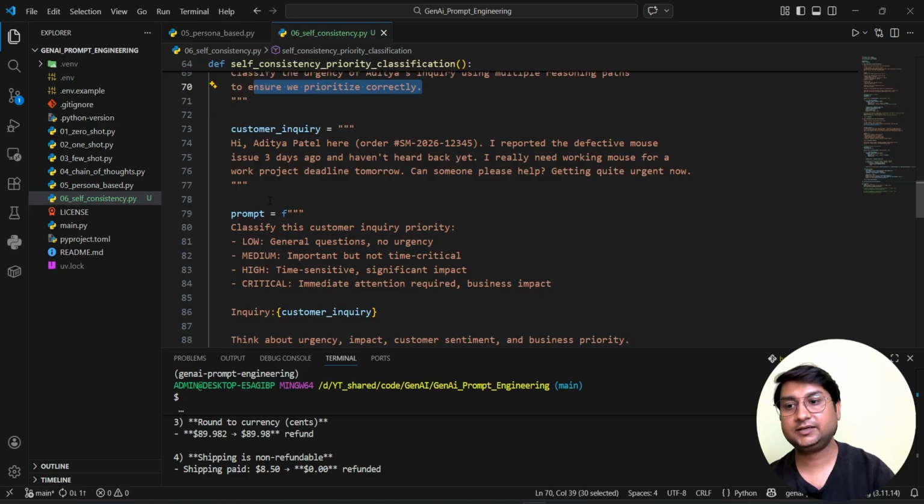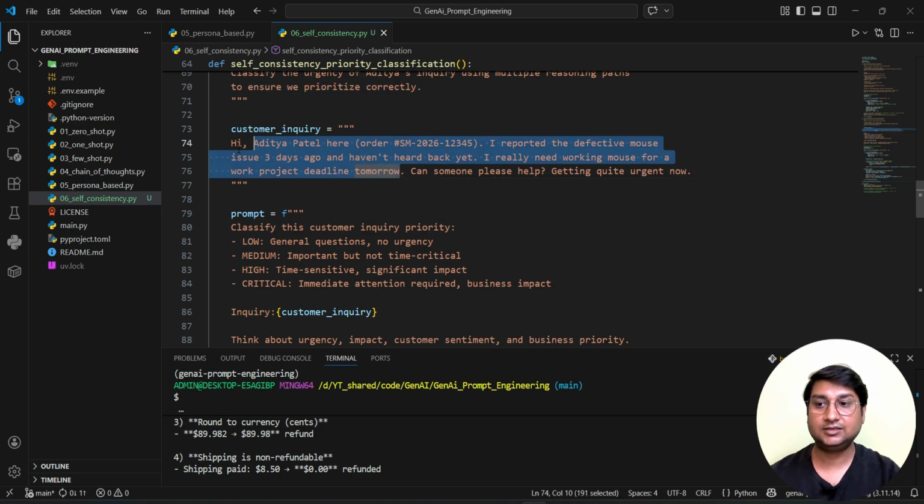Now the customer inquiry, what the customer is giving you as input: Hi, for this order, I reported the defective mouse issue 3 days ago and haven't heard back yet. I really need a working mouse for a work project, deadline tomorrow. Here the customer is defining the urgency: deadline is tomorrow. Can someone please help, getting quite urgent now. Here they are showing urgency.